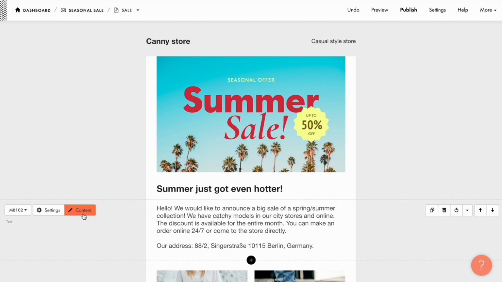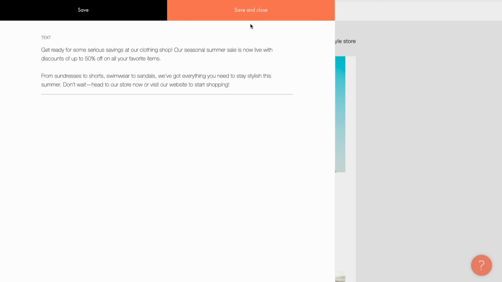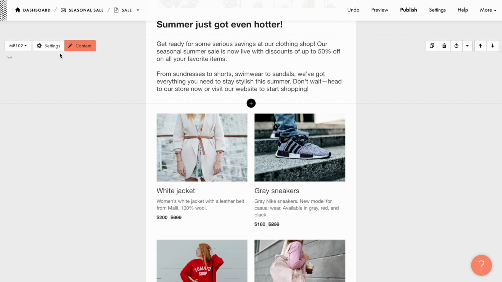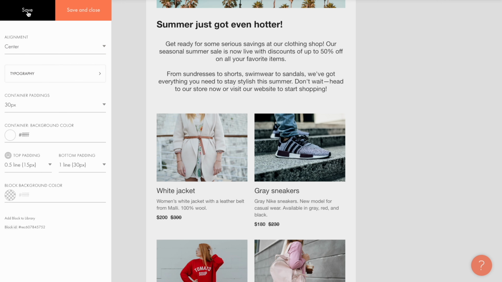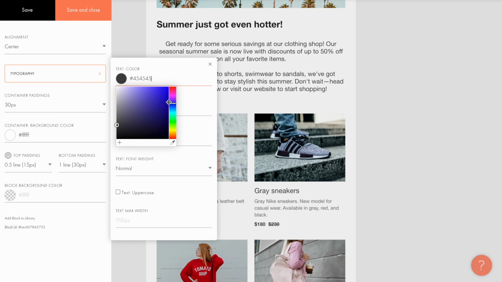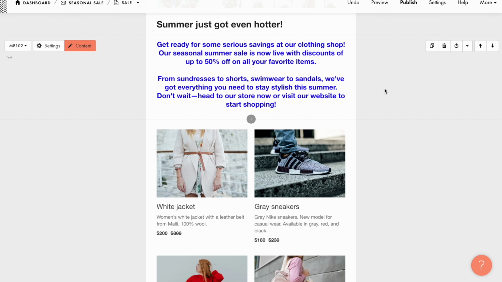The alternative way to edit blocks that contain text is by clicking the Content tab. I delete the pre-made text and enter a custom one. After that, I click Save and Close. If you click on the Settings tab, you can modify everything related to the appearance of the text and its typography. Change the alignment, text color, its size, font weight, etc. Let me quickly undo the changes.